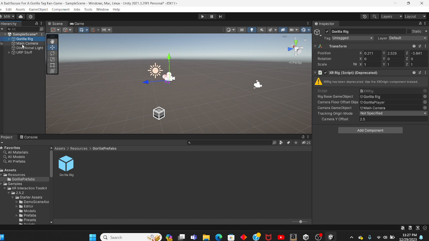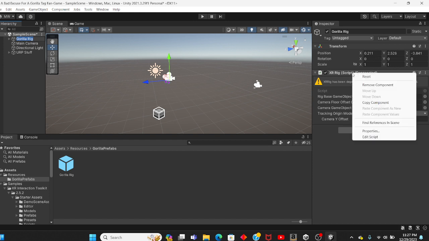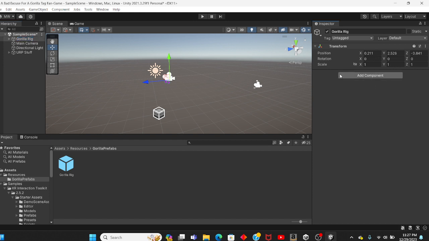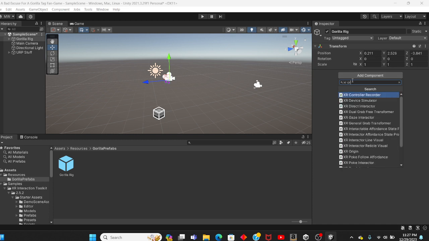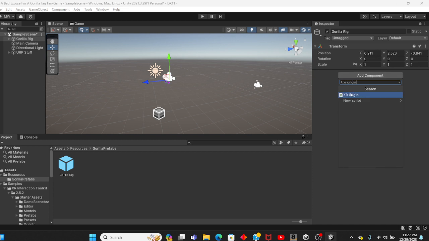And once you've done that, click on your Gorilla Rig, and where it says XR Rig script, it should say XR Rig deprecated. You want to right click on it and click Remove Component. Now what you want to do is click Add Component and type in XR Origin and click this.